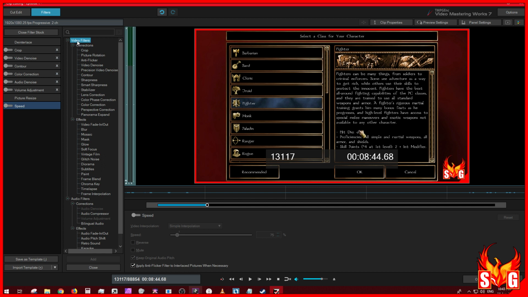Anyway, let's see. So what video filters do we have? There's corrections. So crop, picture rotation, anti-flicker, video denoise, precision video denoise, interesting. Contour sharpness, smart sharpness, interesting. There's a few versions of filters here that sound more powerful than their predecessors. Stabilizer, that's very nice.